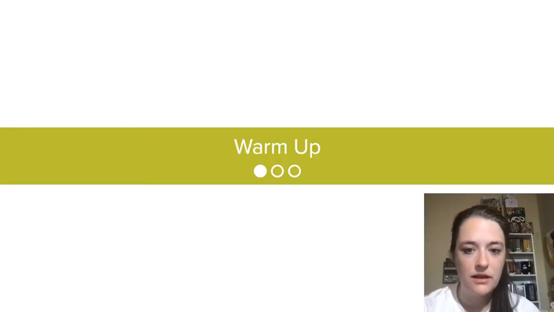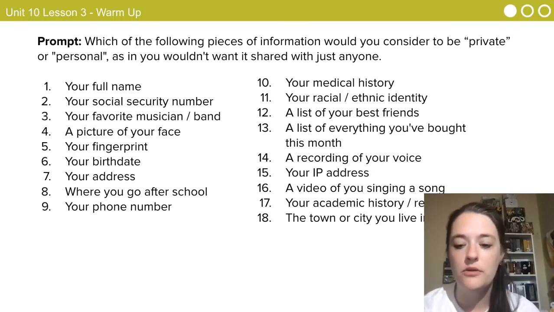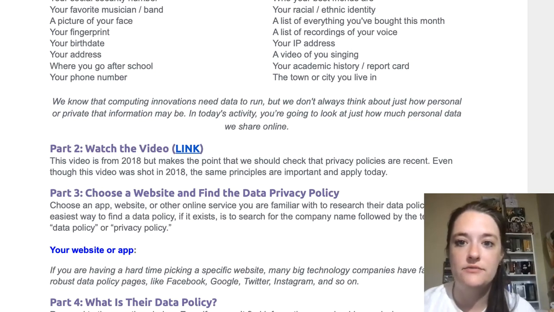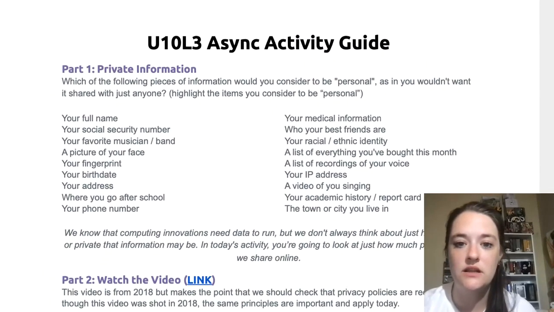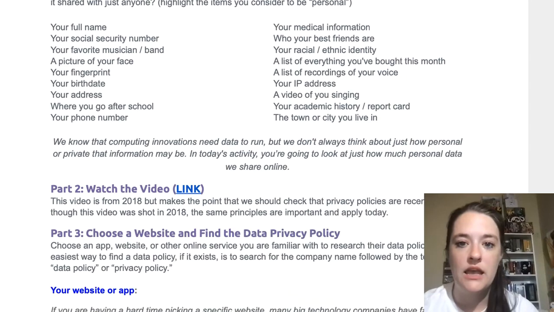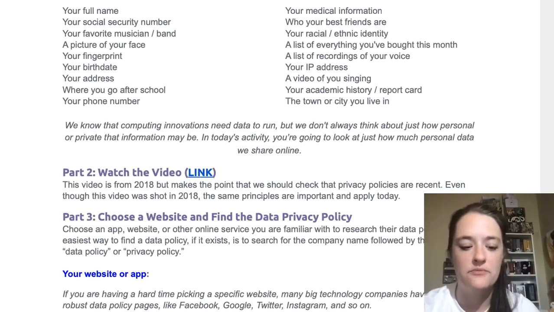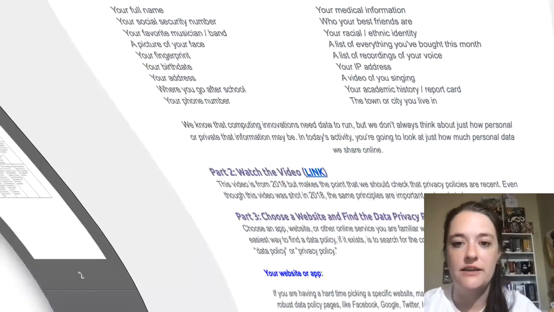So, for our warm-up, before you begin, download the activity guide, okay? This is what it's going to look like. And we're going to kind of go through this. Okay, so download that activity guide.